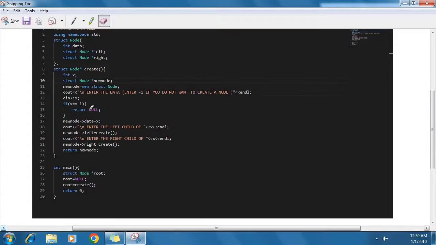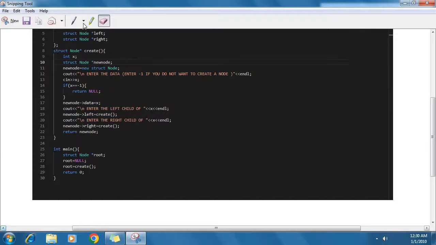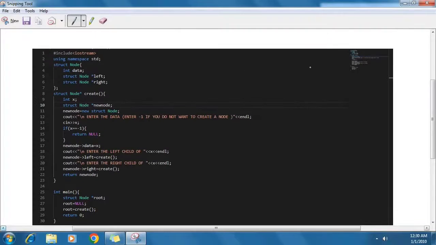So in the main function, first of all, as I told you, whenever we create a tree, let us suppose I am creating a tree roughly like this. Only 3 nodes are there. So the first node will be pointed to by the root. So root will point to my first node. Clear? So this is the concept.